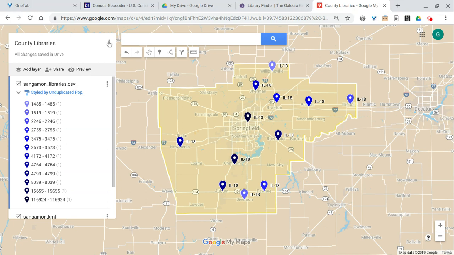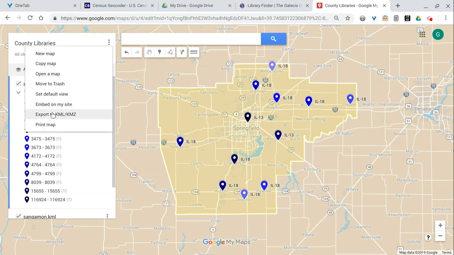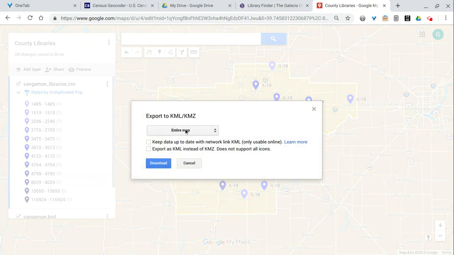And since we talked about KML, one other neat thing you can do is export this map to KML. So you can actually export this entire map, all the points and the underlying icons, and then import it in another map, use it in another application, or publish it on your own website.